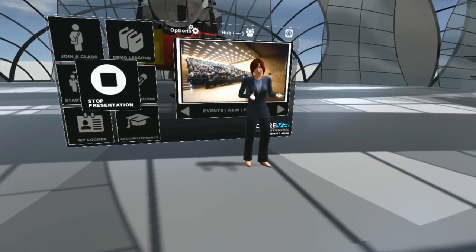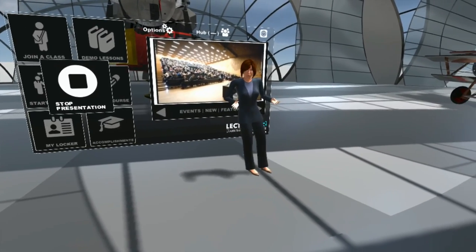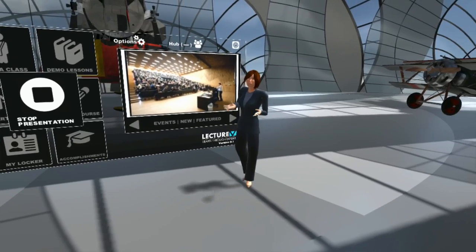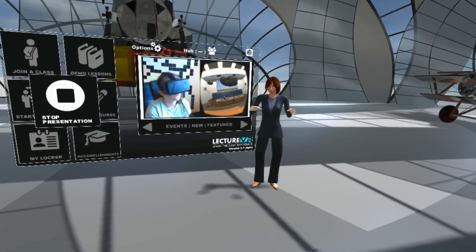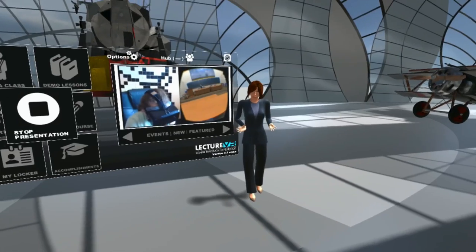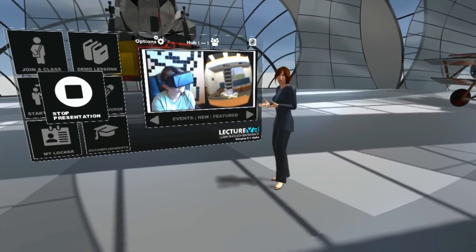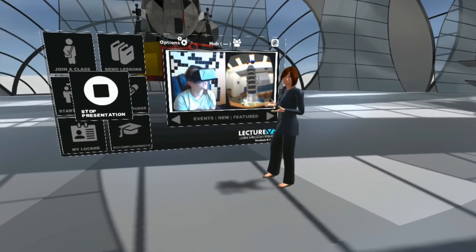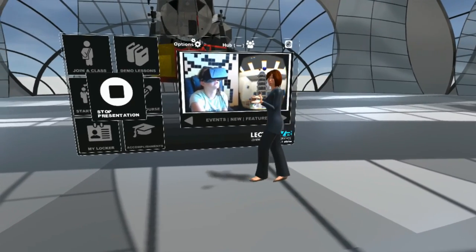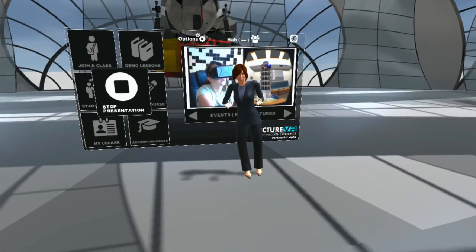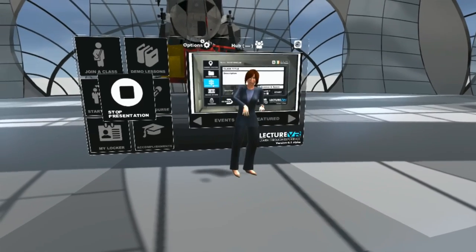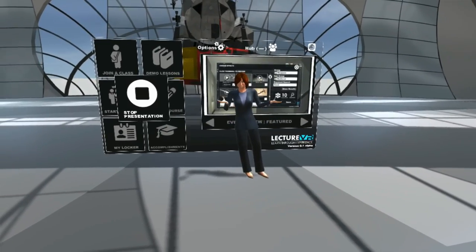Lecture VR is primarily an educational tool designed to allow educators to teach and record classes inside virtual reality environments. To enhance the learning experience, educators can utilise our virtual learning effects system, which will give them access to thousands of animals, objects and tools, which can then be loaded in on the fly, just like a standard slide in a PowerPoint presentation.